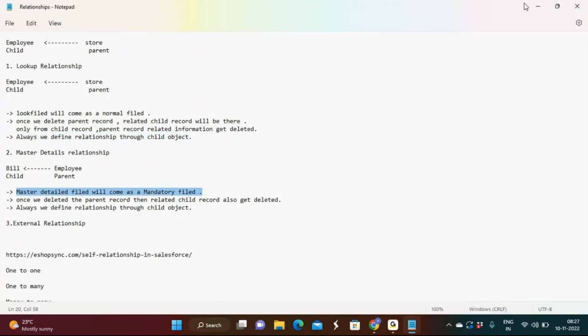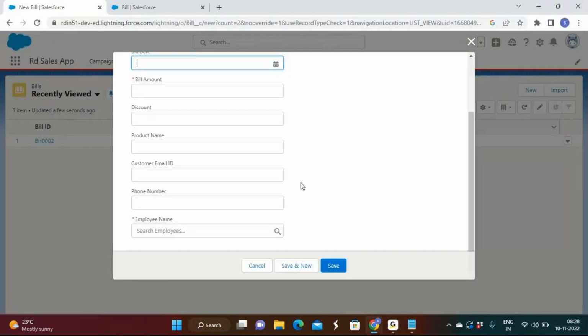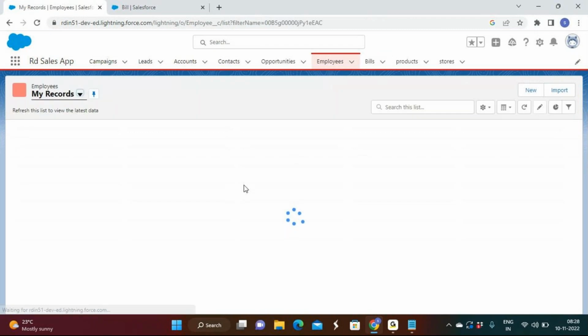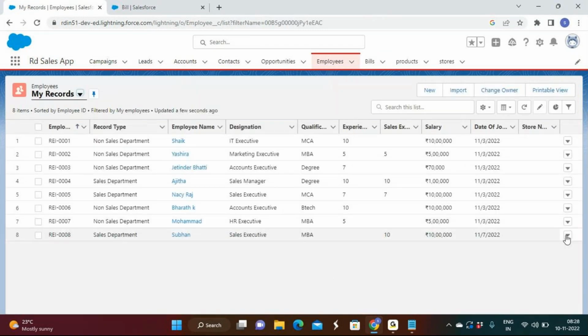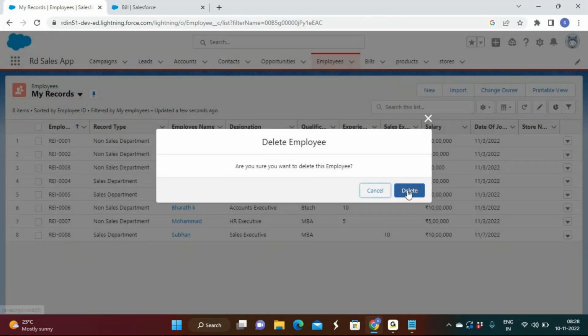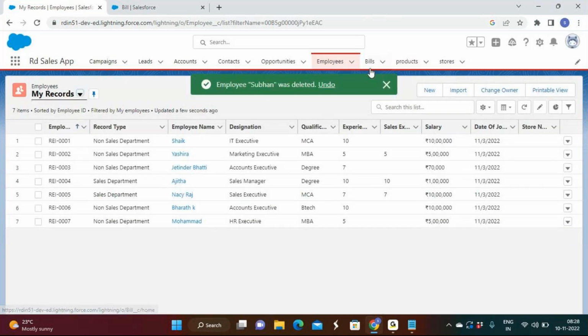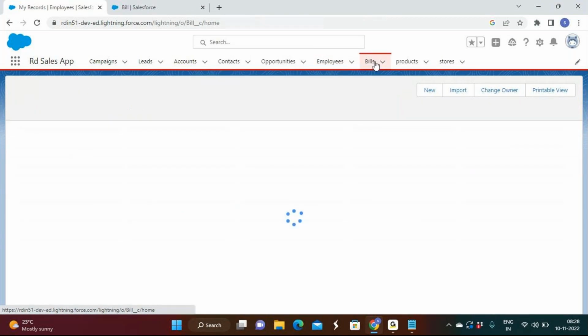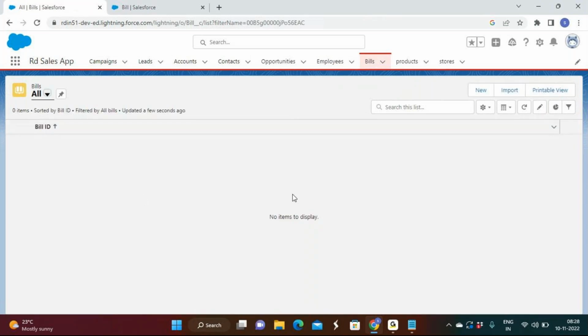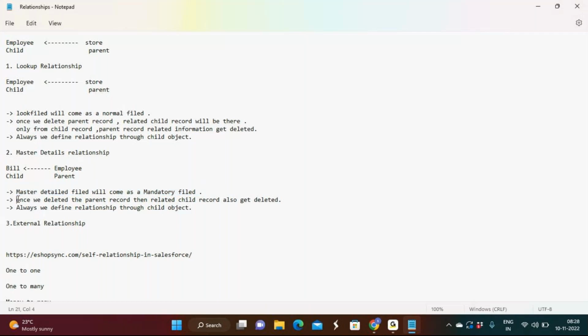Now, this is a child record. On the child record, we map the employee. Employee is a parent record. So if I delete this parent record, what happened to bill? The bill also got deleted. So in master detail, what will happen? If you delete a parent, the child also gets deleted.